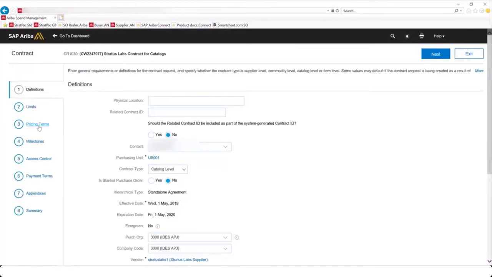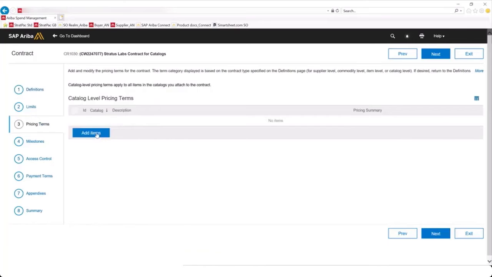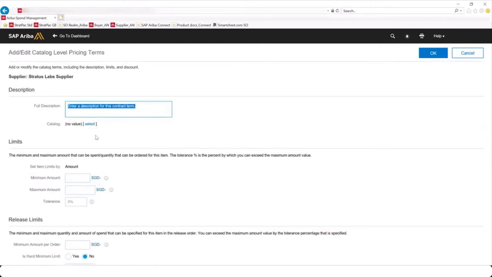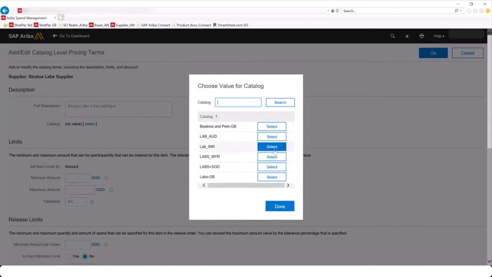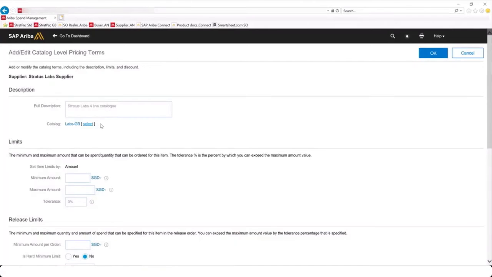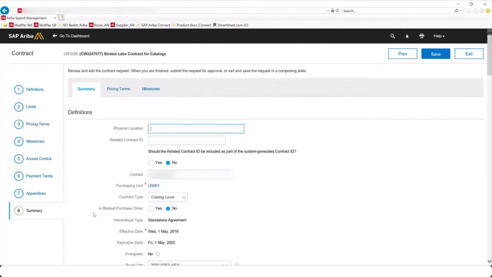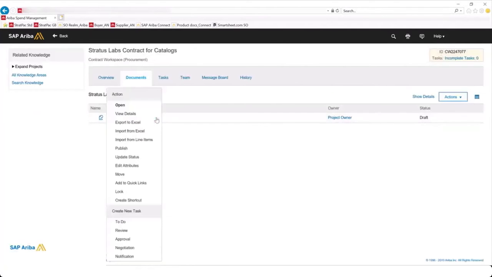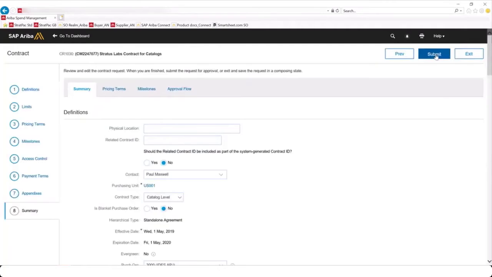So I'm just going to jump straight into the pricing terms and add items. Now we've got a catalog level pricing terms, which was selected in the first part of the wizard. So now I need to select a catalog subscription from the list. So I'm going to select the Labs GB. This is a catalog with 4 items in the subscription for the sake of the demo. I won't define limits or releases or discounts for this demo. I'm going to keep it simple. I'm just going to go OK to the contract terms. So I've now saved the contract terms and I need to publish the terms to make them active and submit.